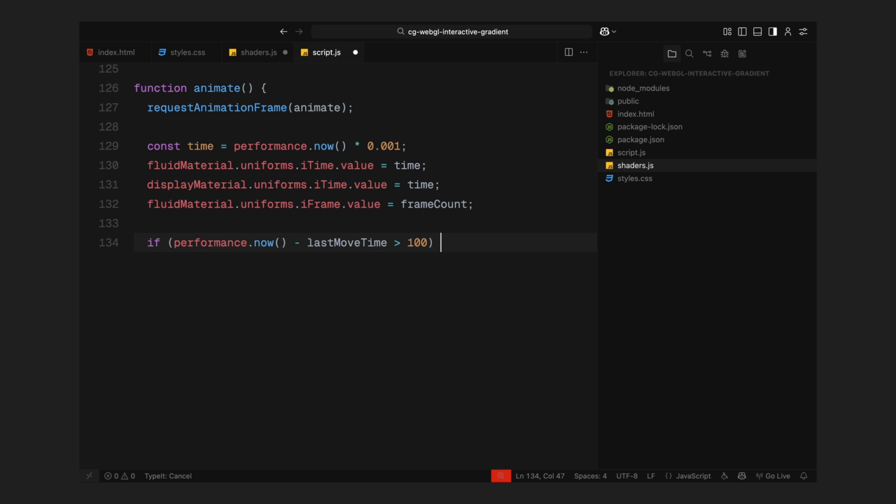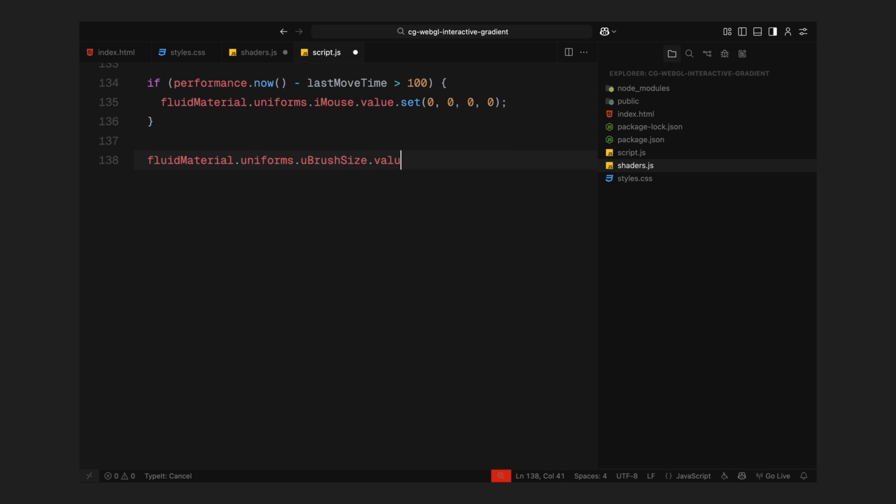Then I update the input time uniform in both the fluid and display materials so our shaders stay in sync with real time. I also pass in the current frame count to the fluid material. We'll increment that at the end of the loop. Now, here is a small detail that makes the motion feel more natural. If the mouse hasn't moved in over 100 milliseconds, I reset the mouse uniform back to 0. This helps the fluid settle gently when the user stops interacting.